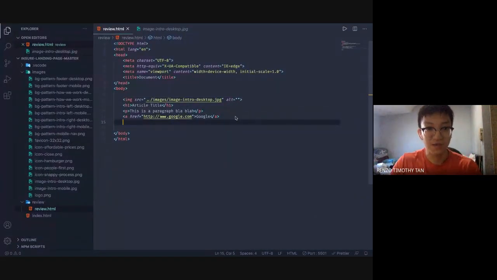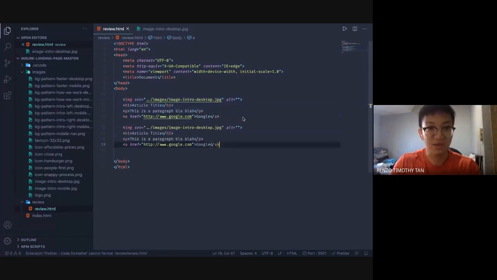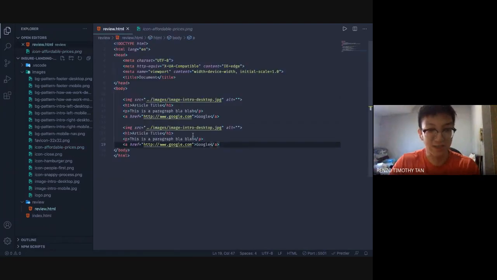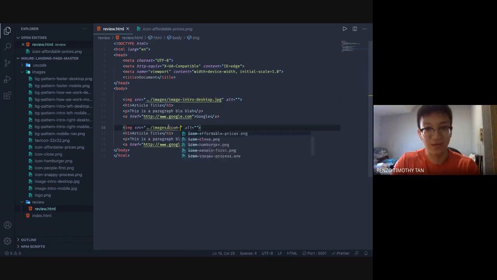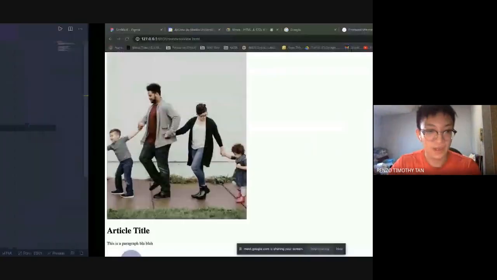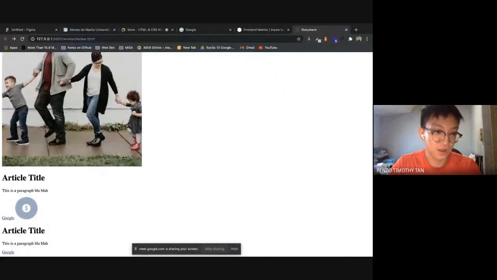Now, what if we want to have another article of the same thing? For example, we copy paste this. And then maybe we want to use this one, icon-affordable-prices.png. So we can change the image to icon-affordable-prices.png. So there, this is a different article.